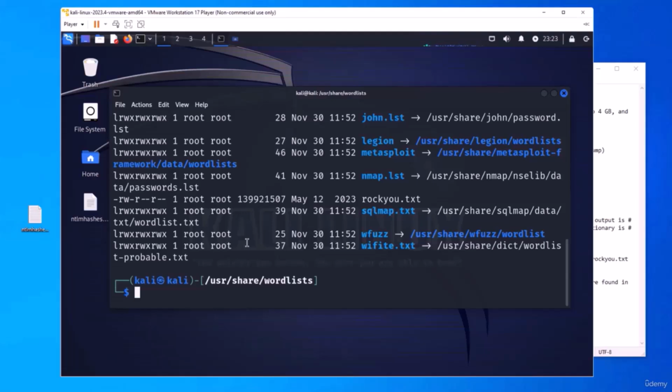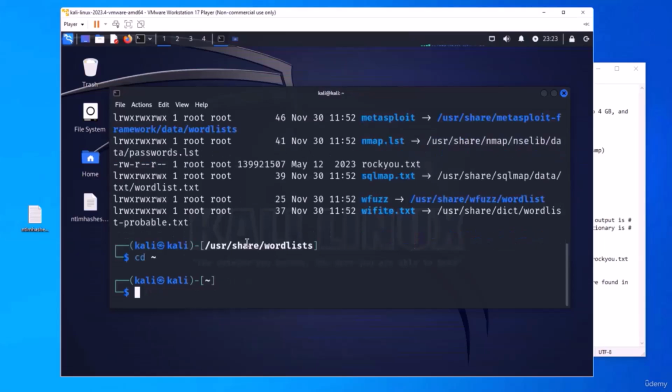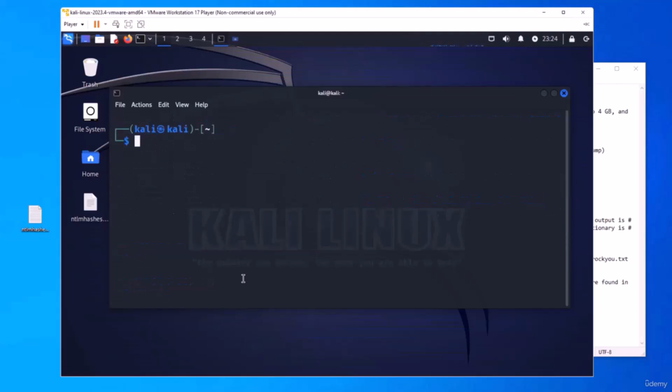Let's go back to Kali's homepage. cd ~, enter. So we are now in the home directory for Kali. Let's clear. Clear. And now we're going to use Hashcat.